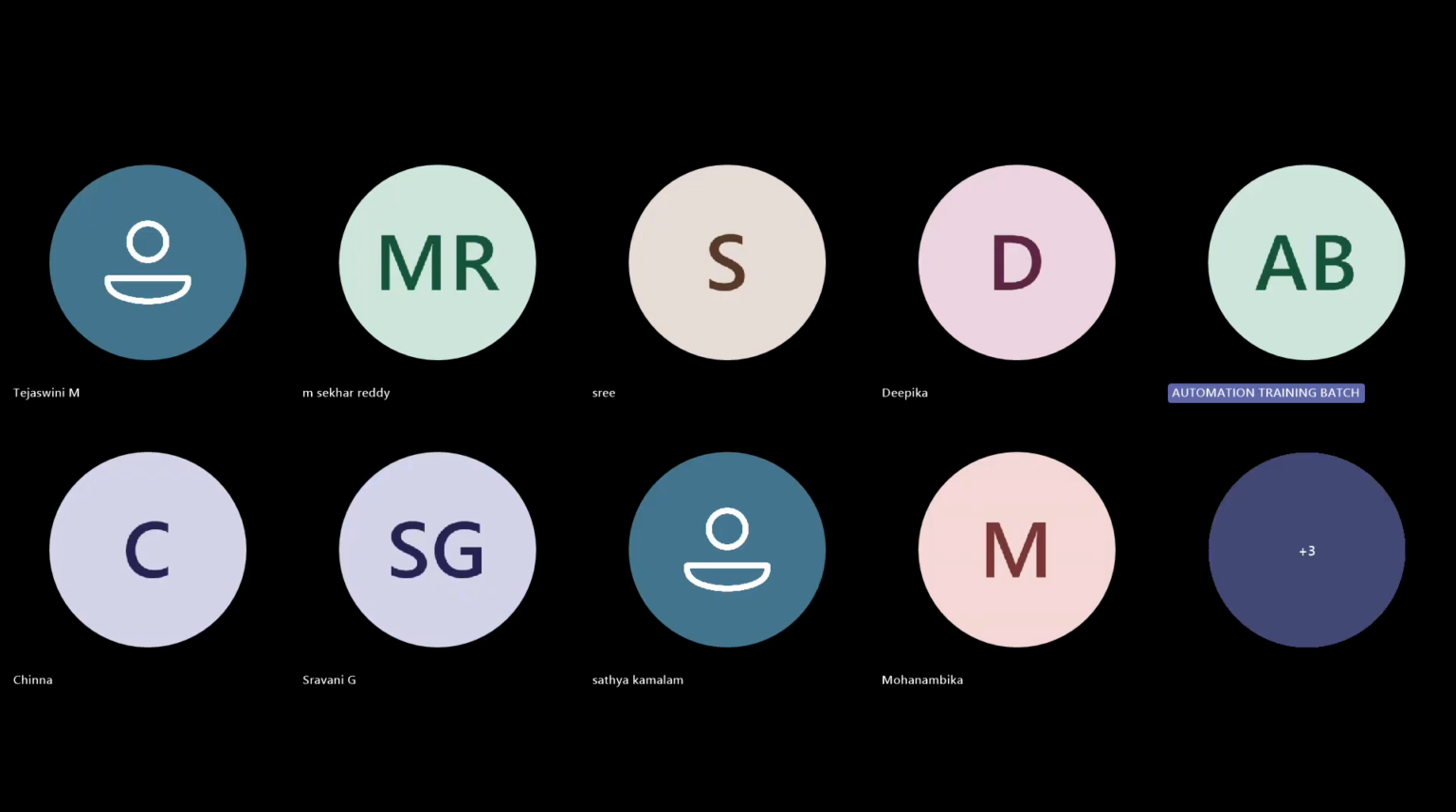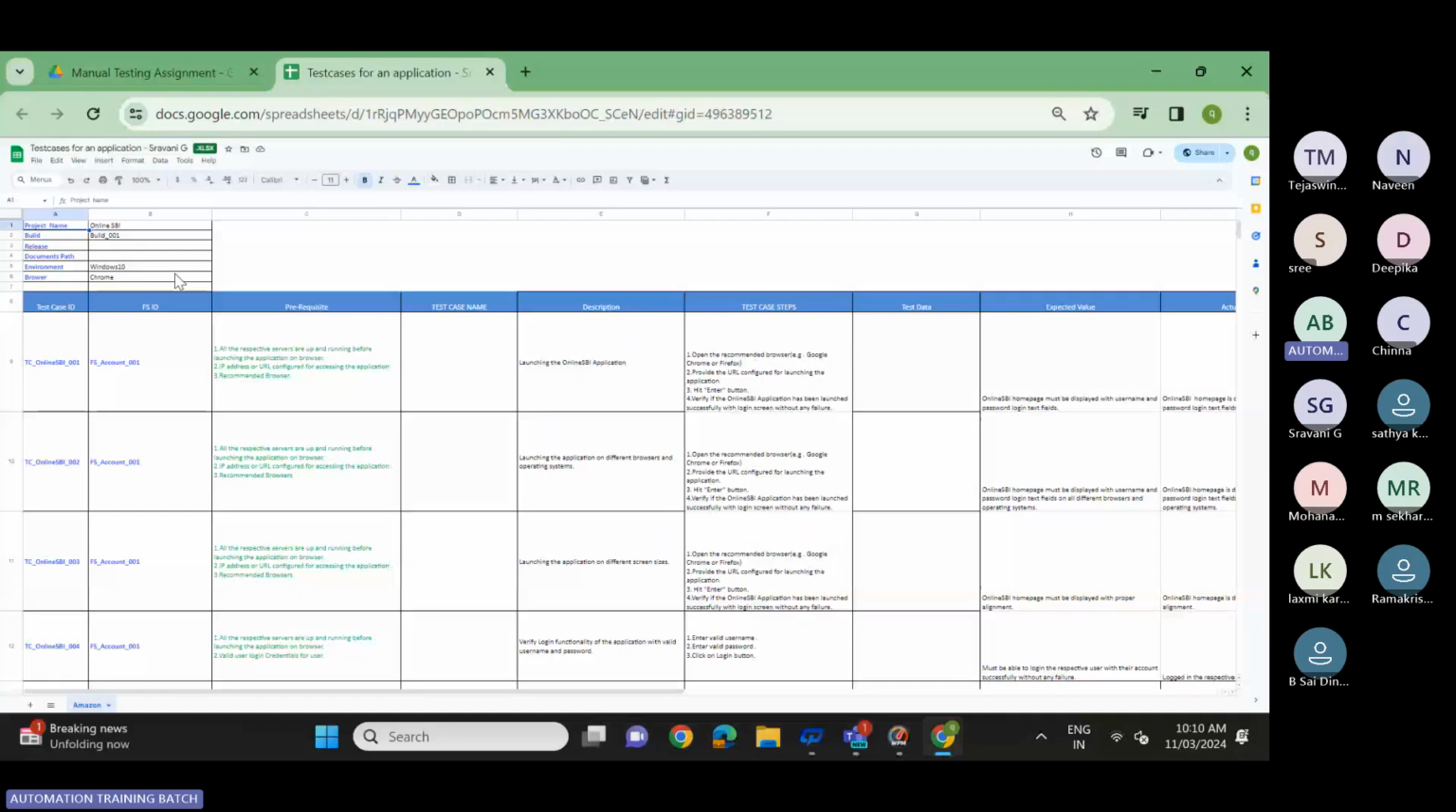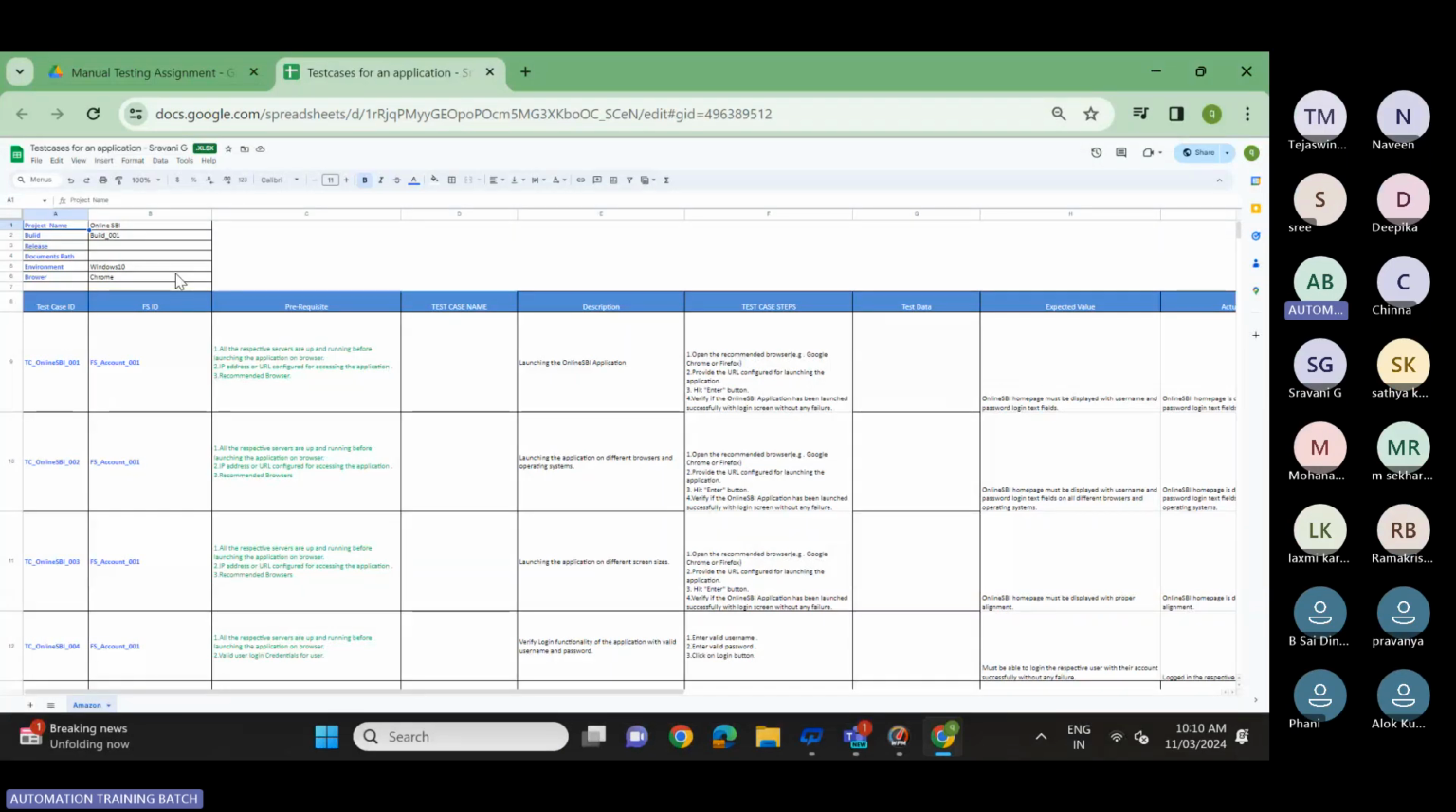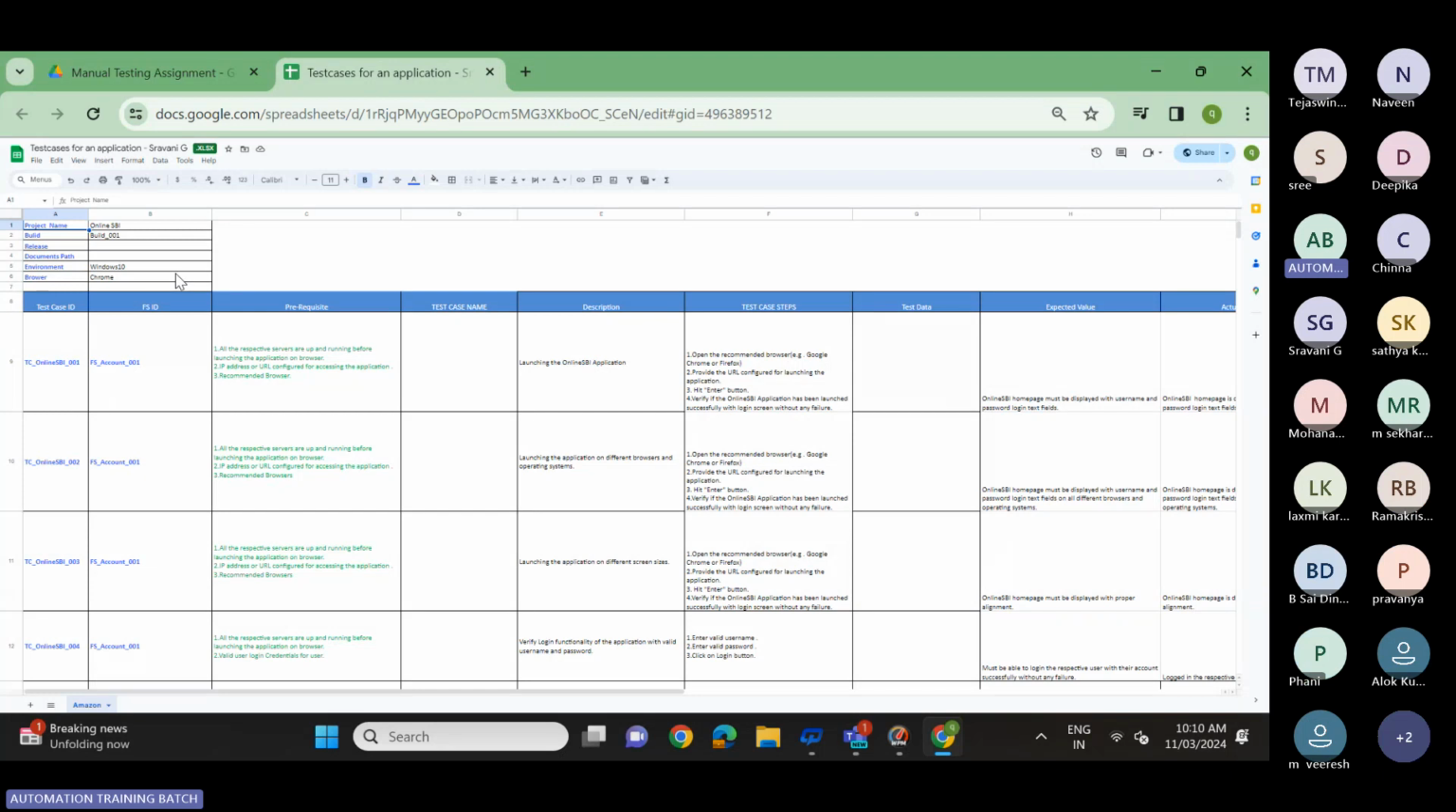Yeah. So here, this is the test case template, in a generic way. First point, every organization's template should be like this. Not sure, it might vary from project to project, organization to organization. The template might vary, but it is a kind of standard template. Some of the columns might be missed, some of the columns might not be there.